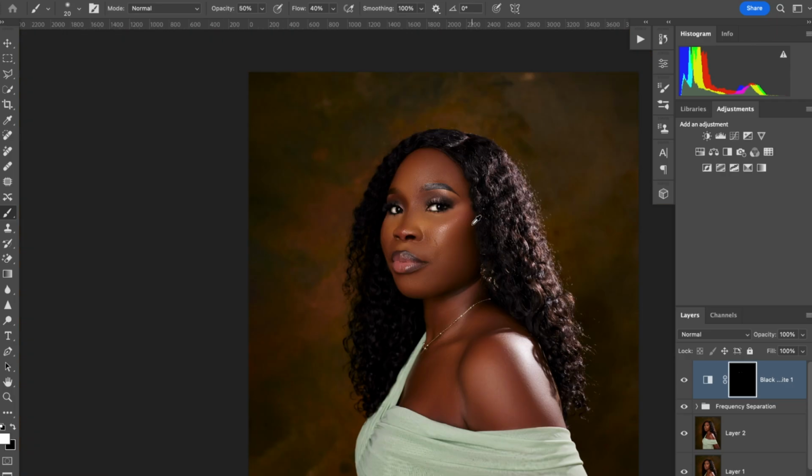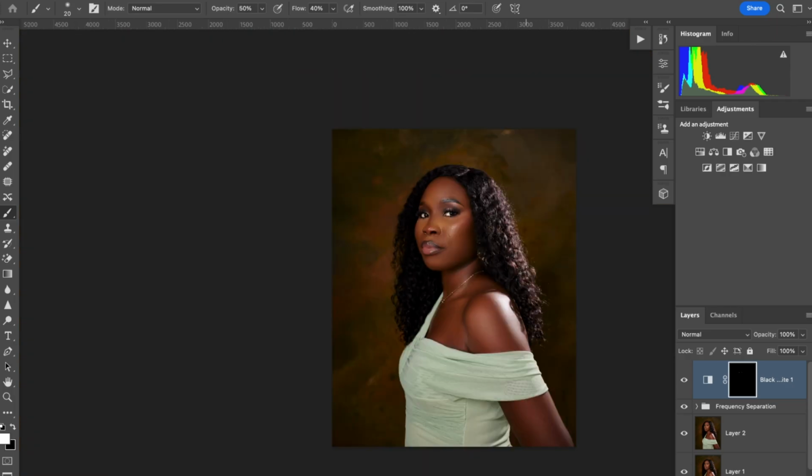So this is it. If you feel like it is too much, you can always reduce your opacity, which I'm going to do now. So just come here and reduce the opacity a bit. Yeah, I think 40 is okay.